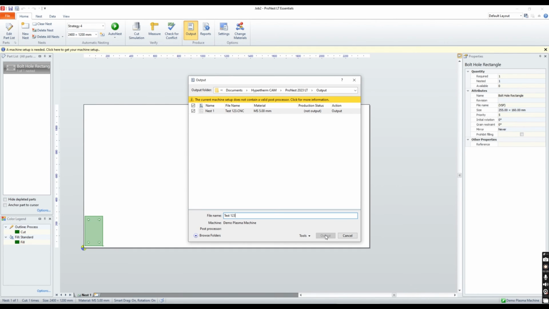After you hit output here, your G-code file will be created, and that's the file that you'll actually take onto your CNC machine, and you can actually run that file directly.